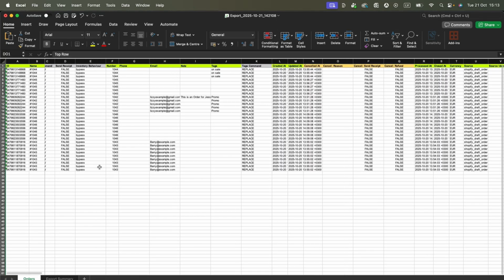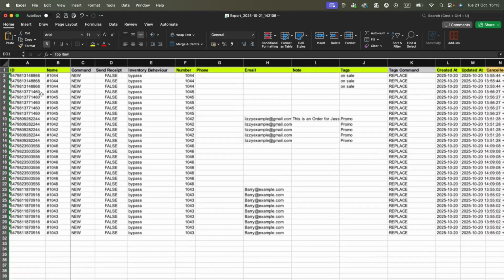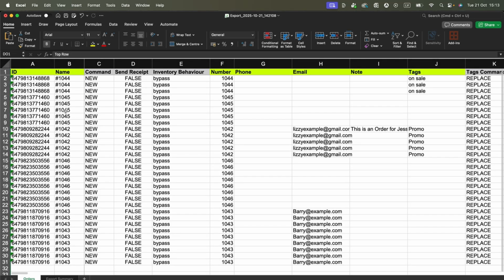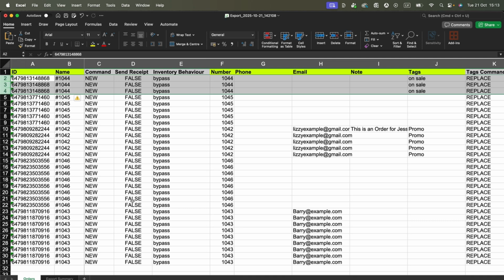Starting at the beginning of the file though, I'm going to zoom in slightly so it's easier to view. You'll be able to see that each order has been exported with multiple rows. Now there is a reason for this, and it doesn't mean that each order has been duplicated. So for example, the first 3 rows here all belong to the same order. In the case of this order and all of the orders in this file, each row for the order has its own function.